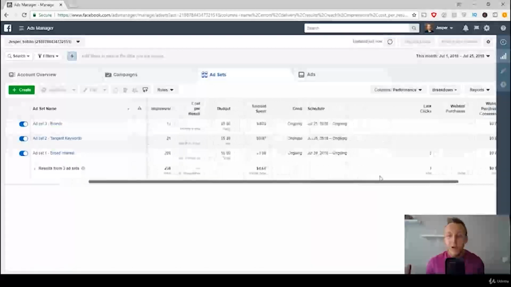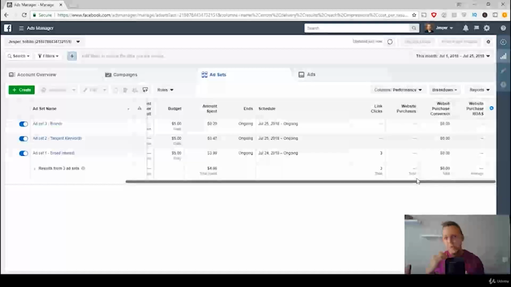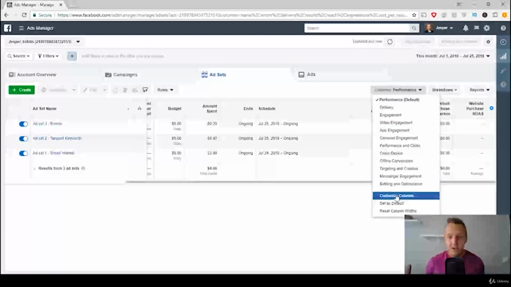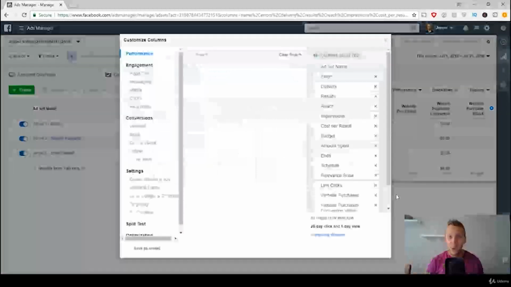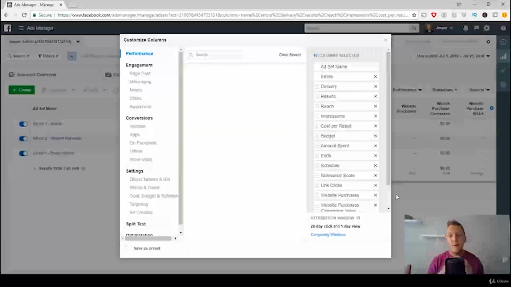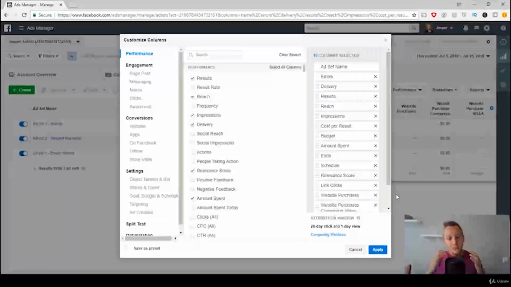Now, in order to make all of this super simple, we have created a template for you so you know exactly what to look for and what rules to follow to make your ad sets successful. But before we do that, I want you to go to ad sets here, click on columns, and then click on customize columns. What we're going to do is change the positions a little bit and add another column. You only have to do this once, and when you have done it, you'll never have to do it again. The reason we're doing this is to match the columns with our template, so it makes everything super easy.